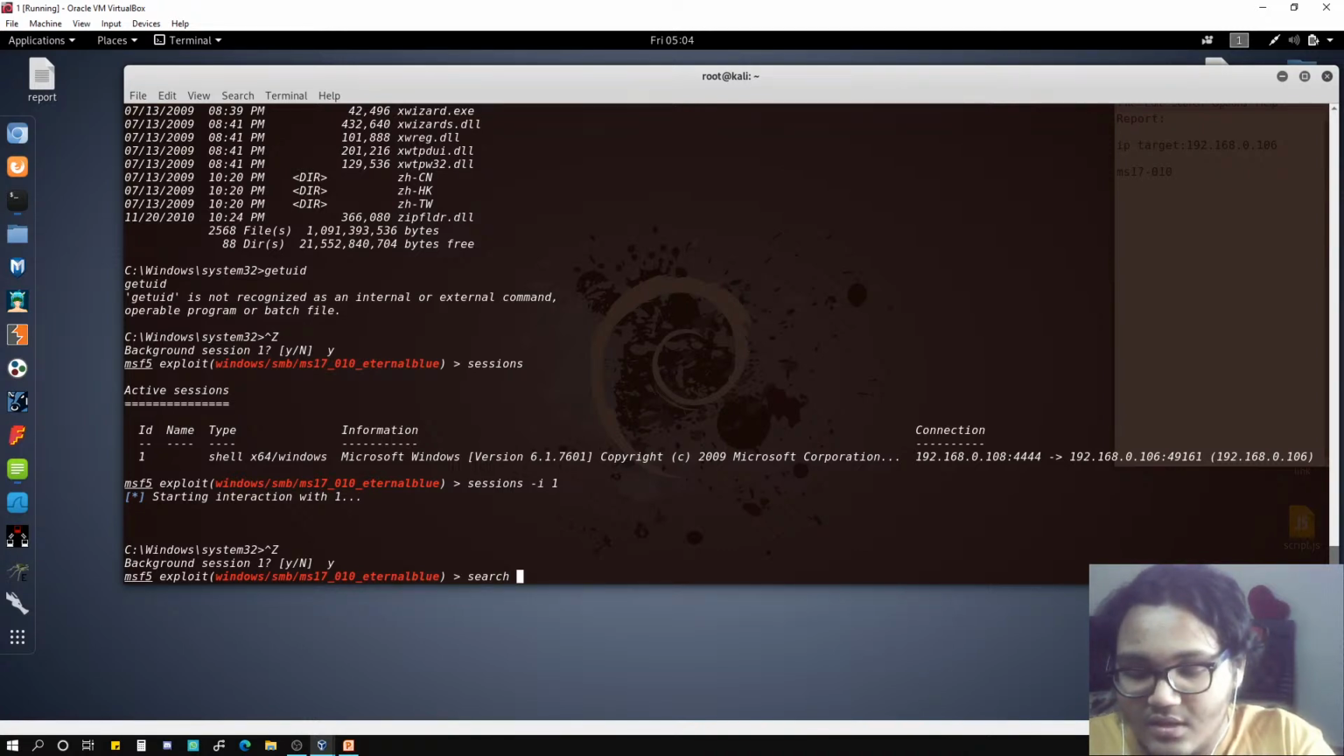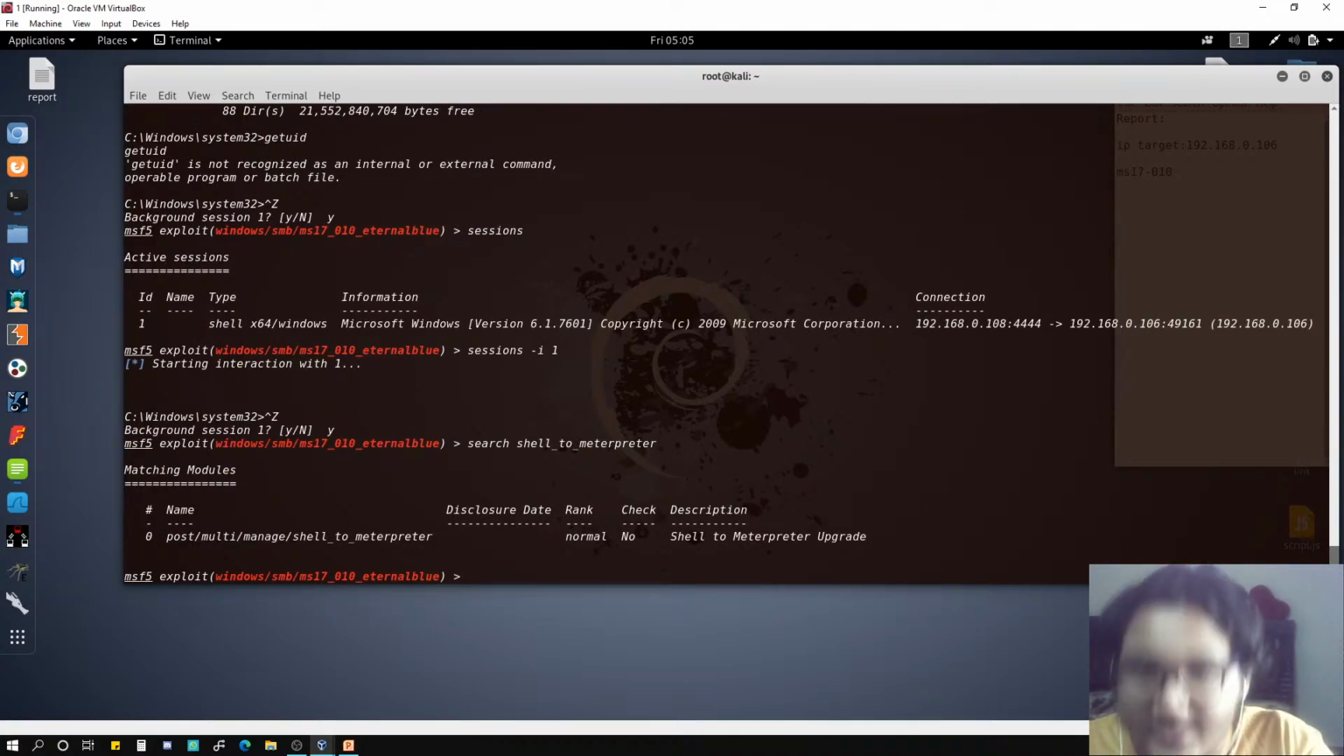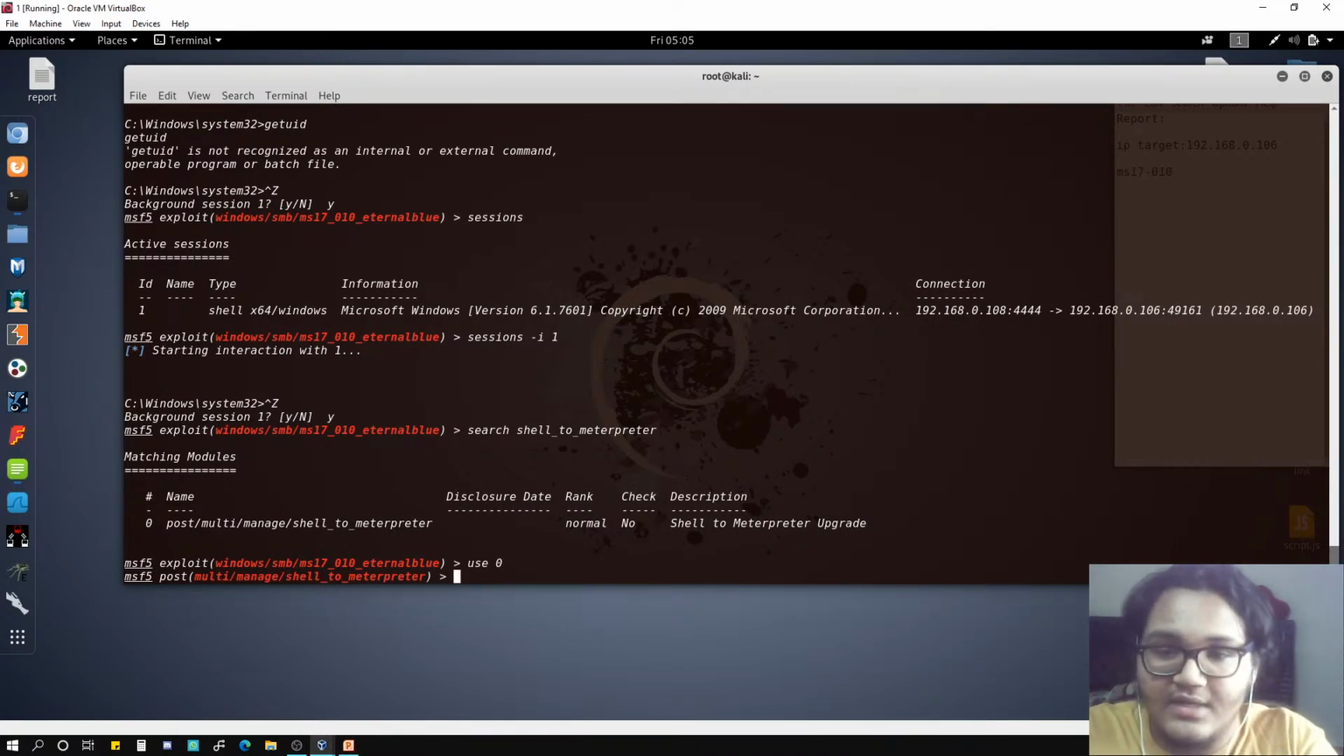Search shell_to_meterpreter. There we have it, a post exploitation tool, post/multi/manage/shell_to_meterpreter. After you exploit it, you try to do some more stuff, and that is the post exploitation process. In this post exploitation process, I'm going to show you what you can do right now. So use 0, that is the ID, the one responsible for post/multi/manage/shell_to_meterpreter.